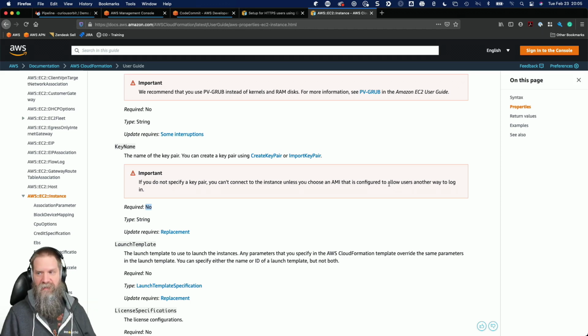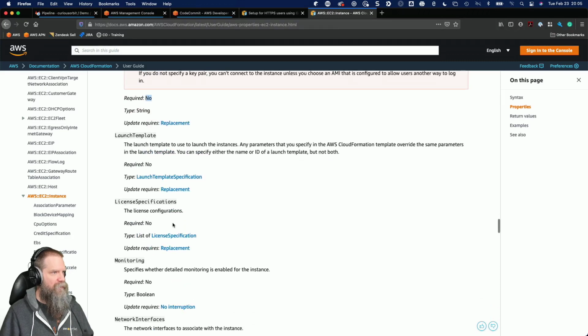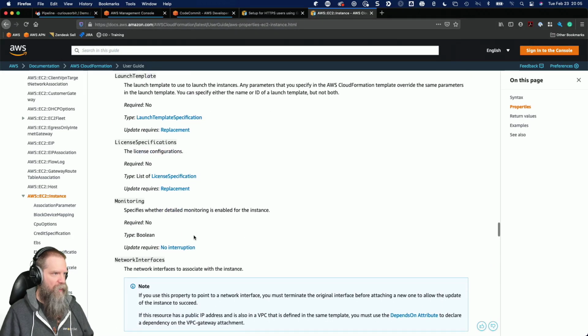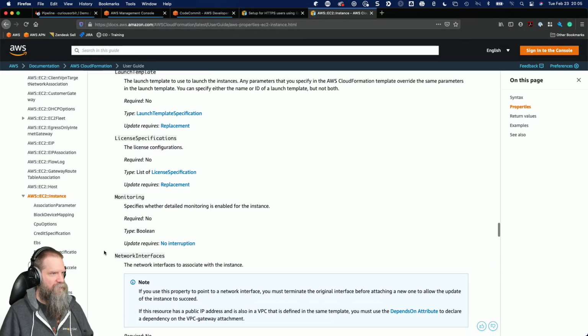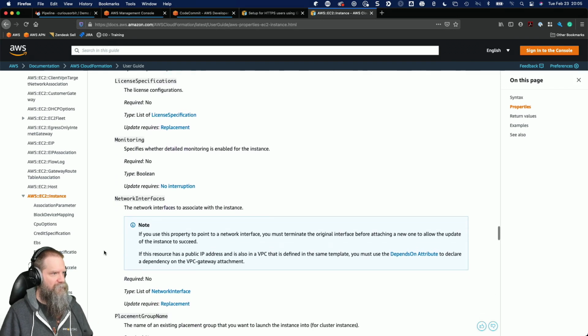I'm using everybody as a guinea pig right now. I've always wanted to try this, but I haven't tried it in one of our accounts. We're using SSM, right? So we don't really need the key to log in as the privileged user, like EC2 user or Ubuntu or anything like that. So I'm going to leave it off, and we're just going to see what it does. Launch template, we don't need license, don't need monitoring. Normally we would turn this on to get additional monitoring information, but for now we don't need it.